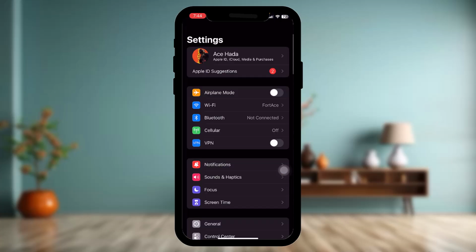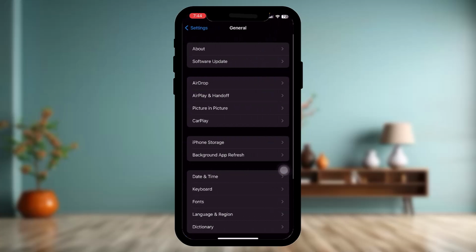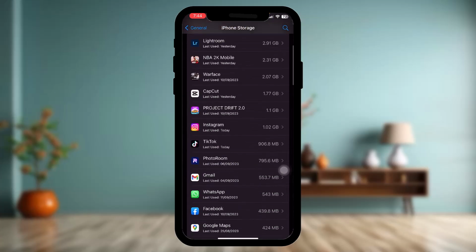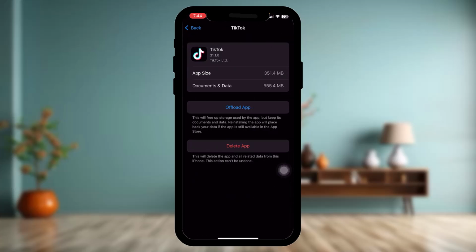If that still doesn't fix the issue, then what you can do is go to the Settings app and then tap on General, and once you're inside, tap on iPhone Storage. Once it loads, all you gotta do is tap on TikTok, and once you're inside TikTok, you'll have these two options, Offload App and Delete App. Simply tap on Offload App, and once you do that, it clears any caches or bugs that might be causing the problem that you are facing.